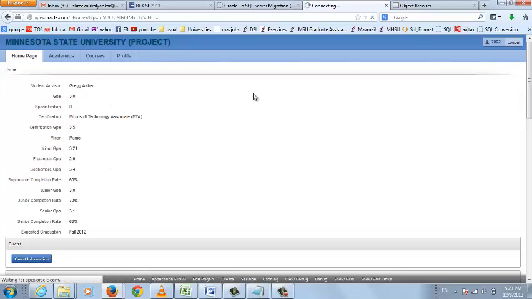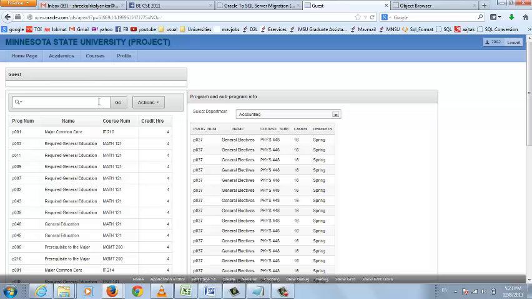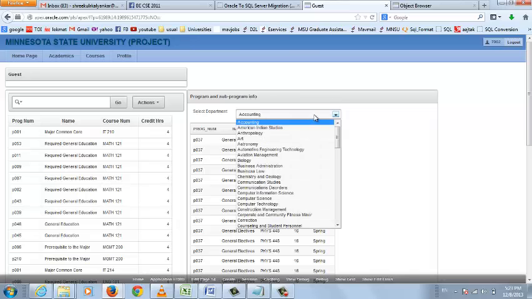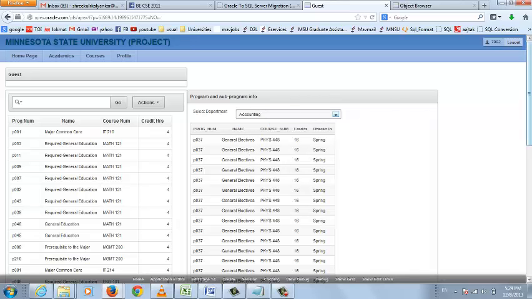He can even see the guest information if he has some guests with him, and he can see what kind of programs were offered, credit hours for them, and their course numbers. And if you want to see the programs and their sub-programs info, he can see it like guests in the same way that we gave the information to the guests.